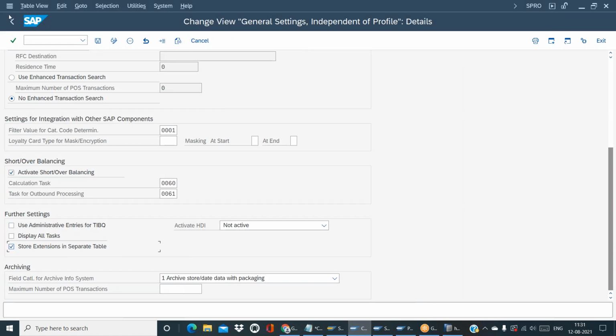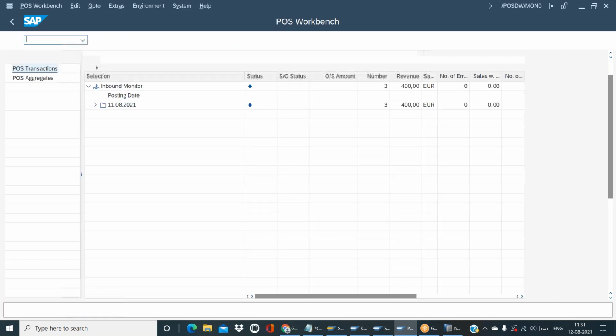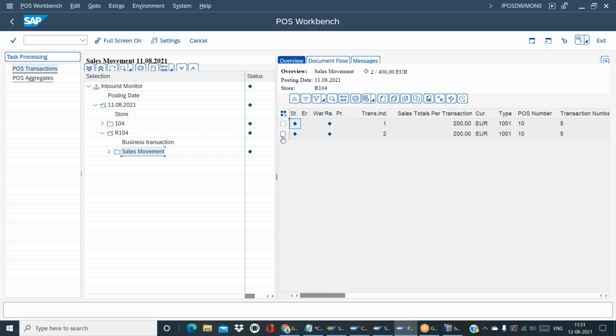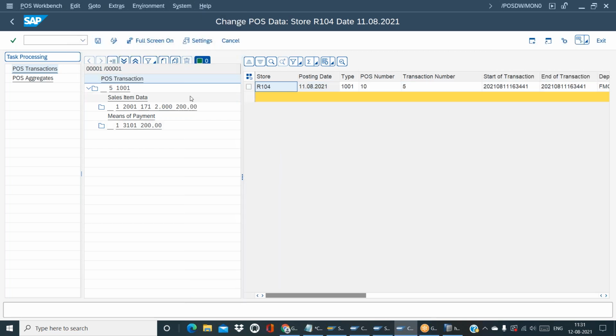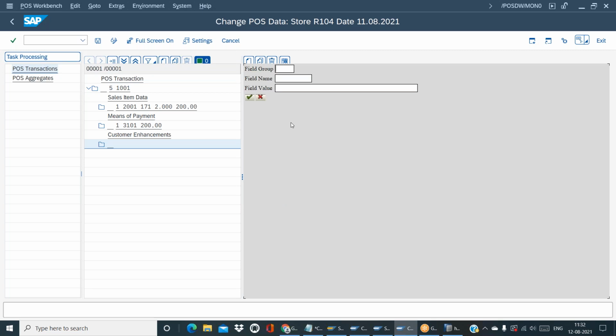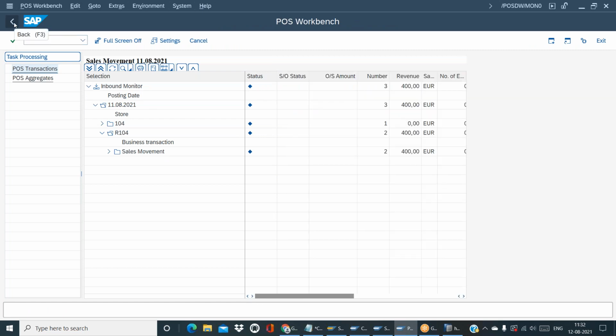Activate this particular checkbox, and if you activate this checkbox and then you create a transaction with custom data, let's add it here. Once you save this, then automatically the custom data will be stored in a separate table by itself.